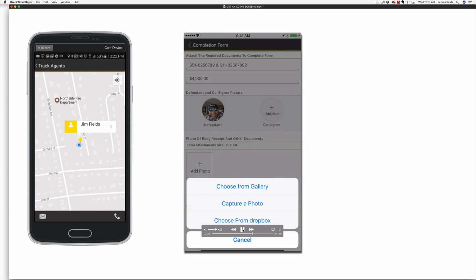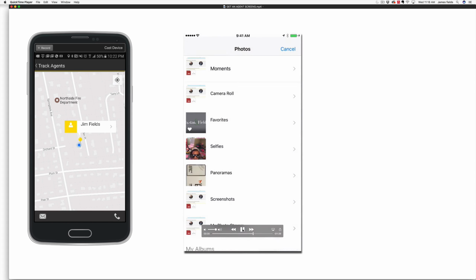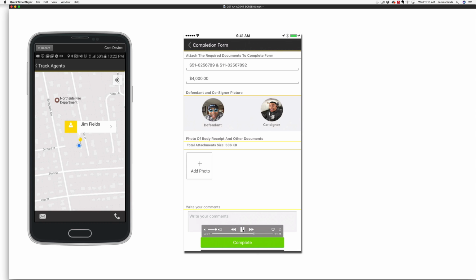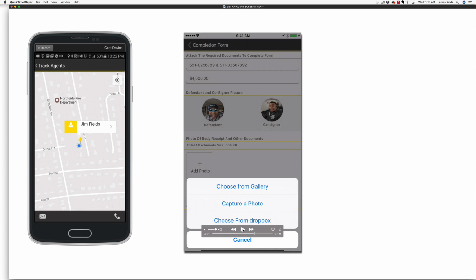Let's put in our defendant. That's me with my silly glasses on. We can choose from gallery. Let's put in the cosigner. Let's put me in there again. And now we're down to adding more information. See that add photo right there? You can add as many photos and or PDFs as you wish.